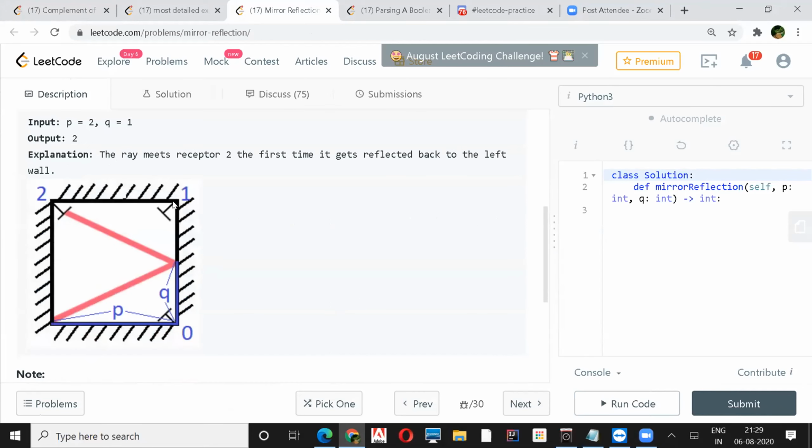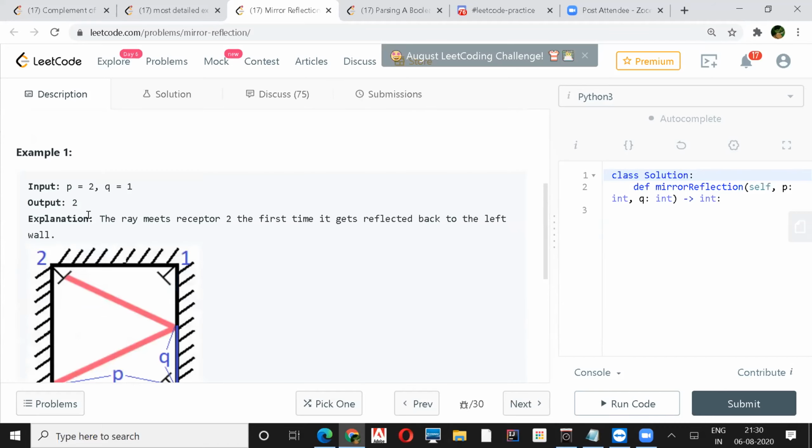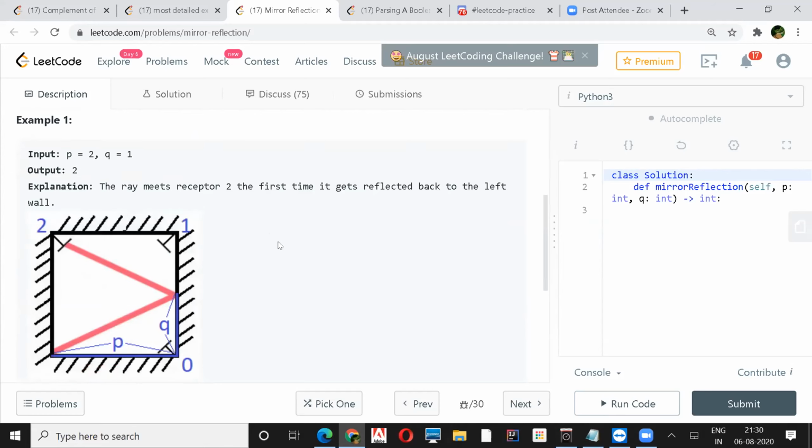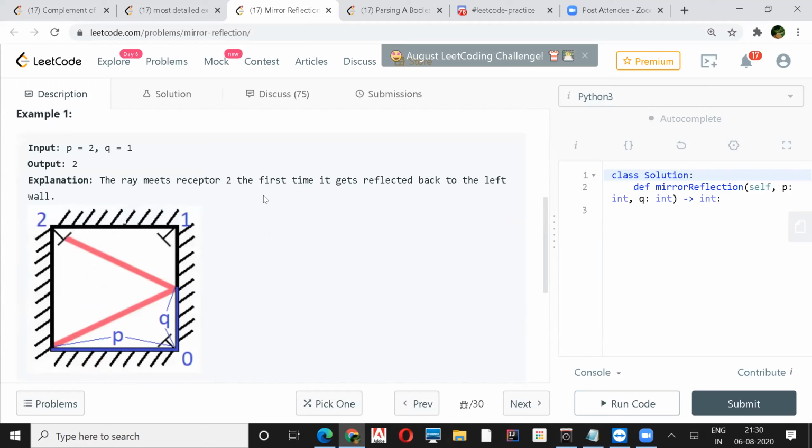So this is a room with 4 walls with mirrors, and this is your southwest corner, the one which is not numbered. They are throwing the laser from this side, and 2 is the receptor. They are throwing from the southwest. It hits this mirror between 0 and 1, and then reflects to the receptor. So they are telling us the ray meets receptor 2 the first time. It gets reflected back to the left wall.